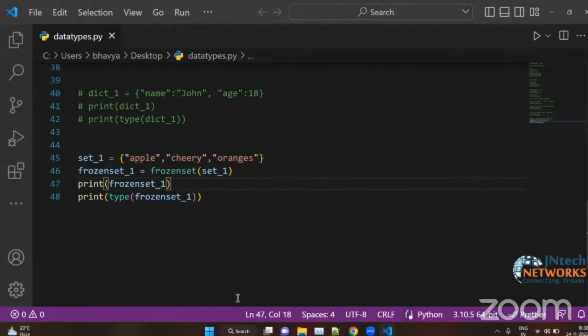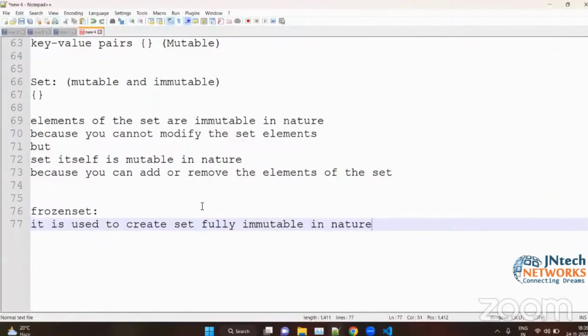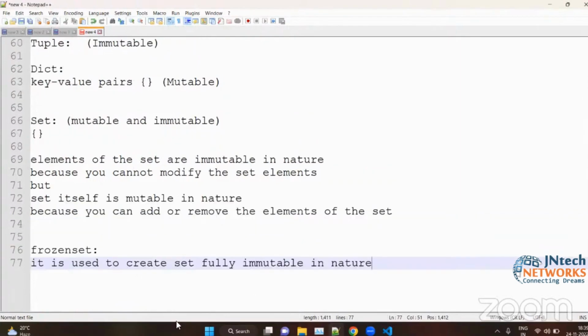The frozen set is fully immutable in nature. You cannot add values, you cannot remove values, you cannot modify the elements of the set. That is why we have frozen set. We use it to make a set fully immutable, because set is mutable and immutable both. So we use frozen set to create it fully immutable. Okay.